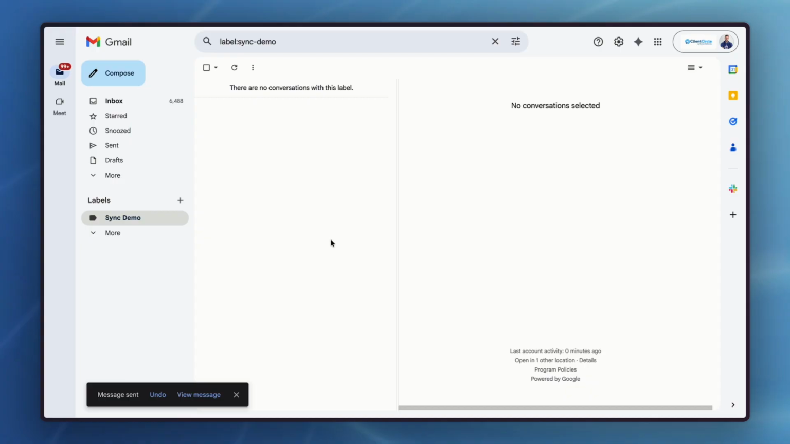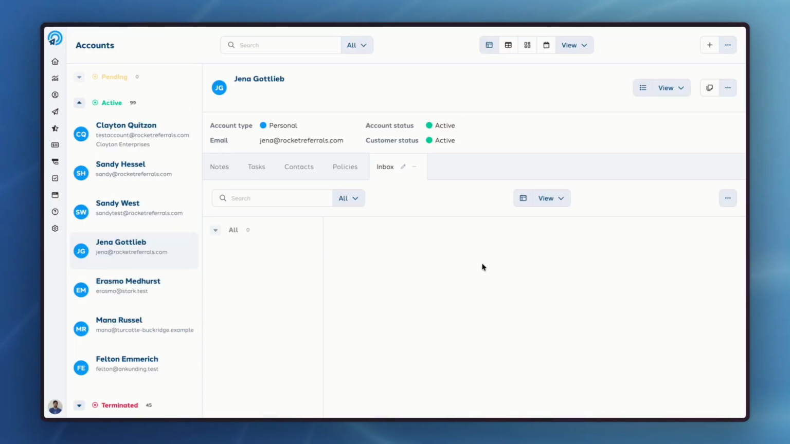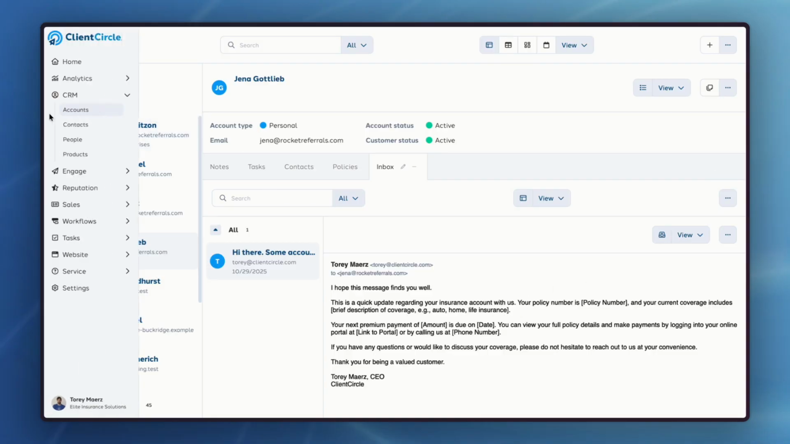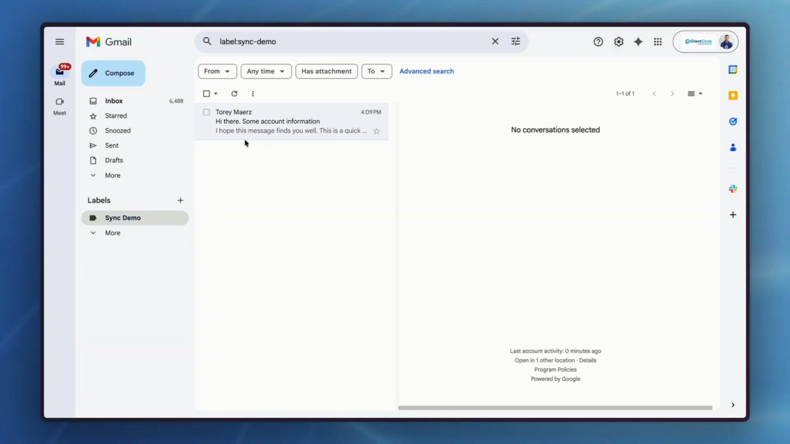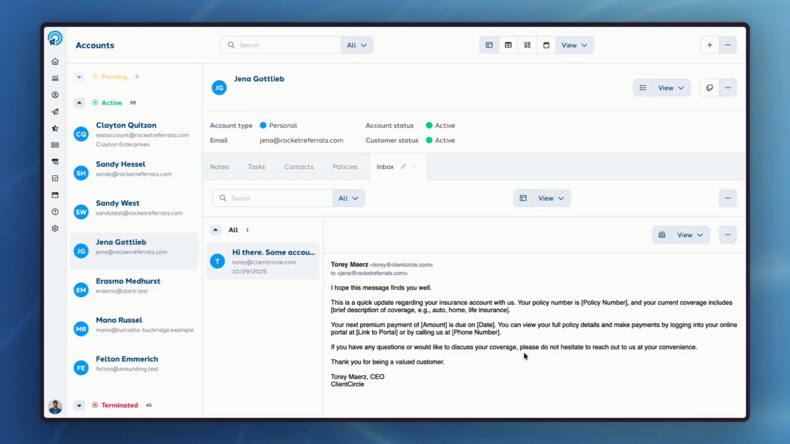So now that the email is sent, that should show up in my sent items here in Google, but also let's go back over into here and we'll sync our inbox and make sure that it shows up. And there we go. We have our email in here. And actually, if we head back over to our inbox, we can see that that was also sent in our Gmail. So from here, let's talk about how we can send an email then from ClientCircle and have it show up in our email and Gmail.